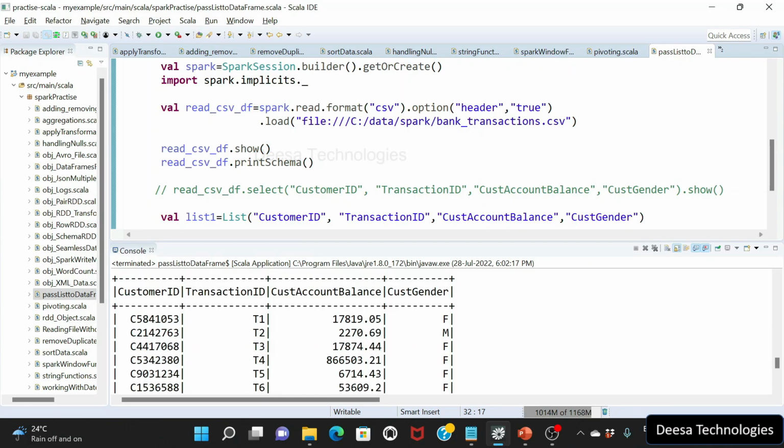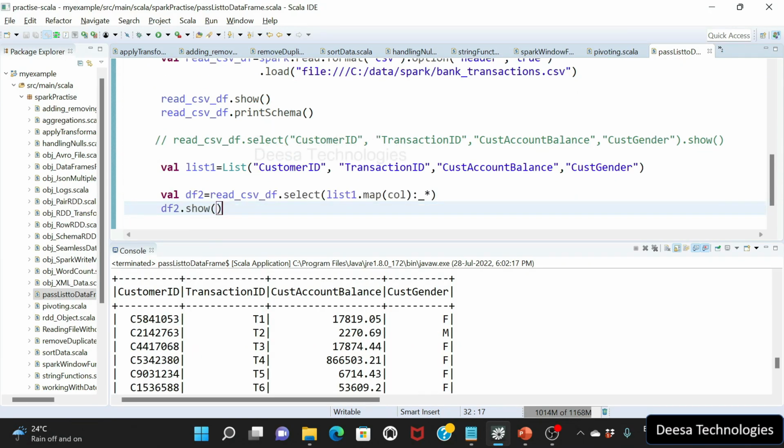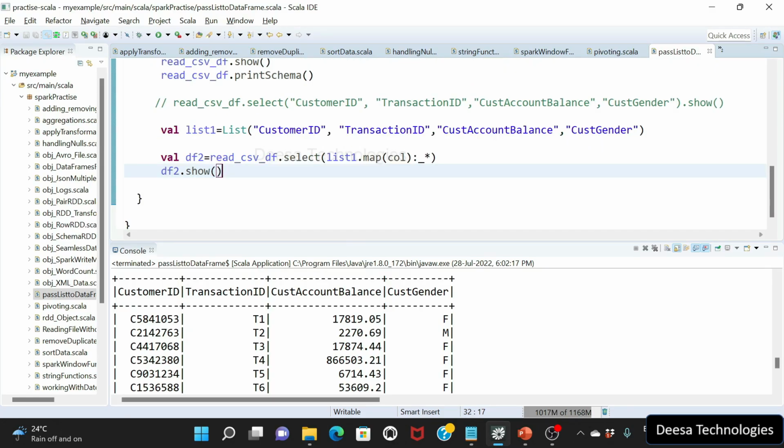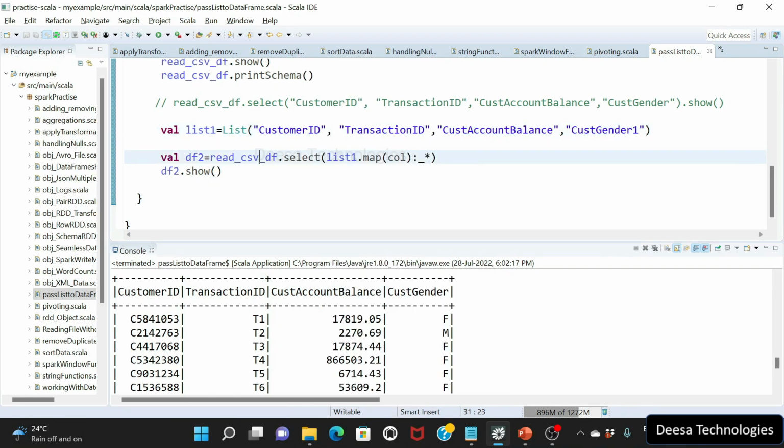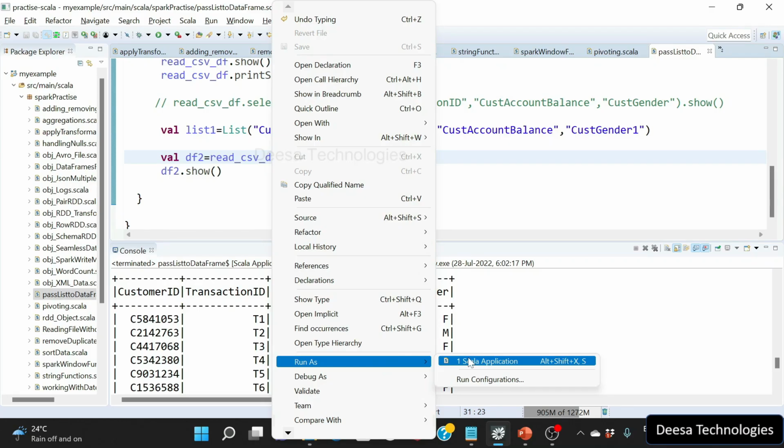The program is now executed. Now if you look at this, the order hasn't changed: customer ID, transaction ID, customer account balance, gender. Now see, this order may change for some APIs but not for all the APIs. Now what happens if you have a column which is not part of this data frame, right? So let me say customer gender 1. This customer gender 1 is not part of this data frame, right? We don't have this customer gender 1, so it will try to map this, and if it finds it is not available, it is going to throw an error.